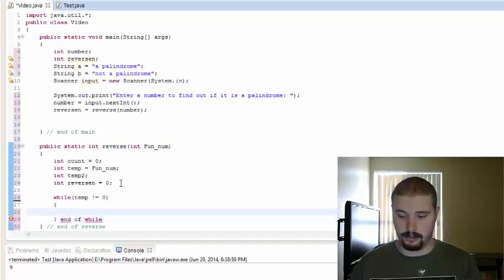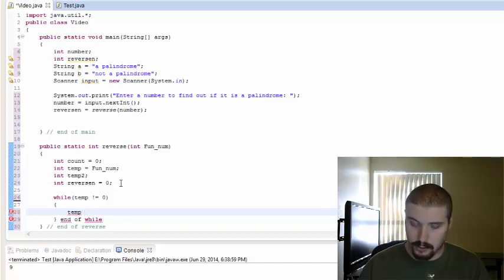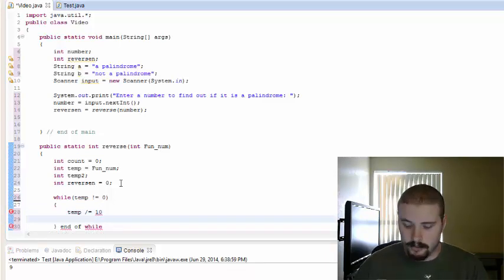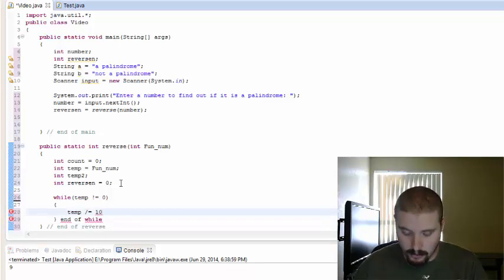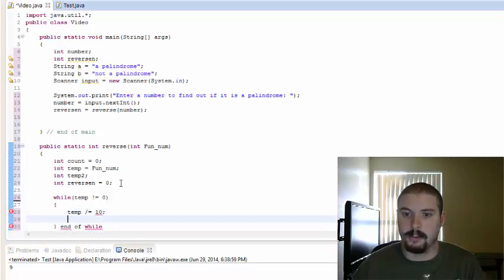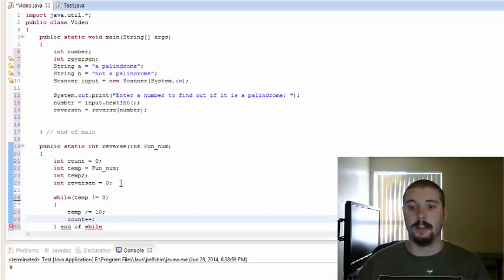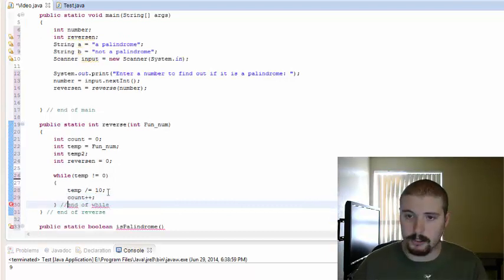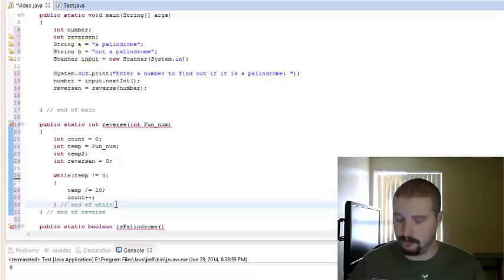Which you'll see in just a sec why we need that. So we're going to do temp divided equals 10. So we're going to keep dividing it by 10. And every time, whoops, hold on, I need my semicolons first. And every time we divide it by 10, we're going to go ahead and increment our counter up by 1. And that's all this while loop's going to be good for. It's just to tell us how long that number is.